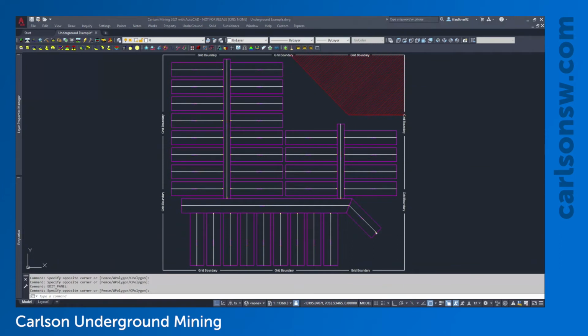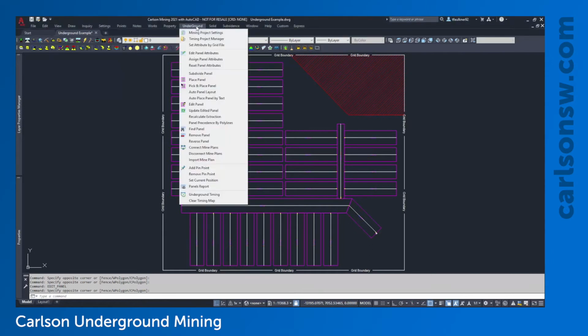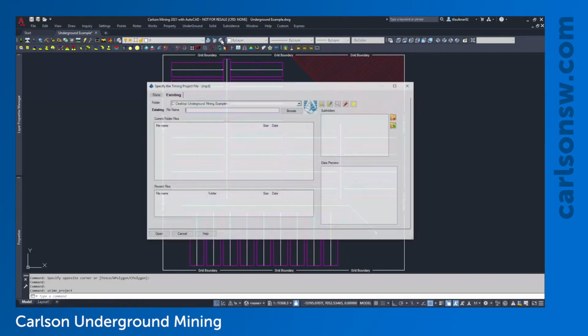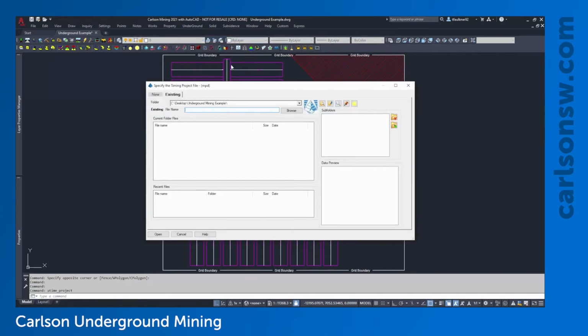The next step that I'm going to do is create a timing project manager file. We're not really going to be doing much with this file right off the bat, but when you get into editing the panels, the program has to have this file defined. So if I actually tried to edit a panel right now, I would get prompted for this file, but just to show how we can define that file, I'm going to go to the underground pull-down menu, Timing Project Manager, and I'm only going to have to create this file once. Any other commands that need it, after I define the file, it'll know exactly where to look.